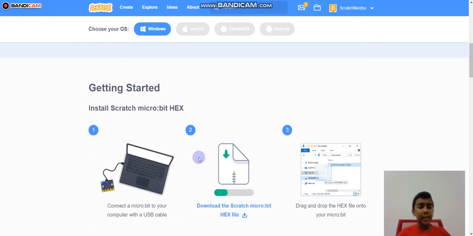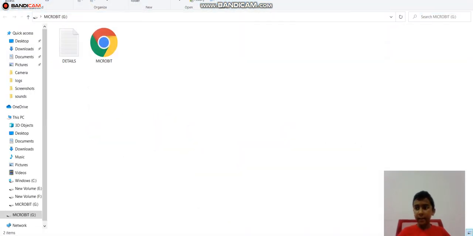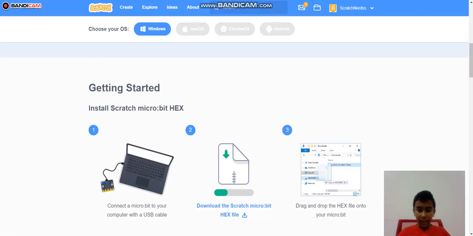Getting started. Install the Scratch microbit hex file. Connect your microbit to your computer using a USB cable. So here's my microbit. Let's just connect this with the USB cable. Okay, it's connected. And now drag and drop the hex file. After I download the hex file, drag and drop it into the microbit.